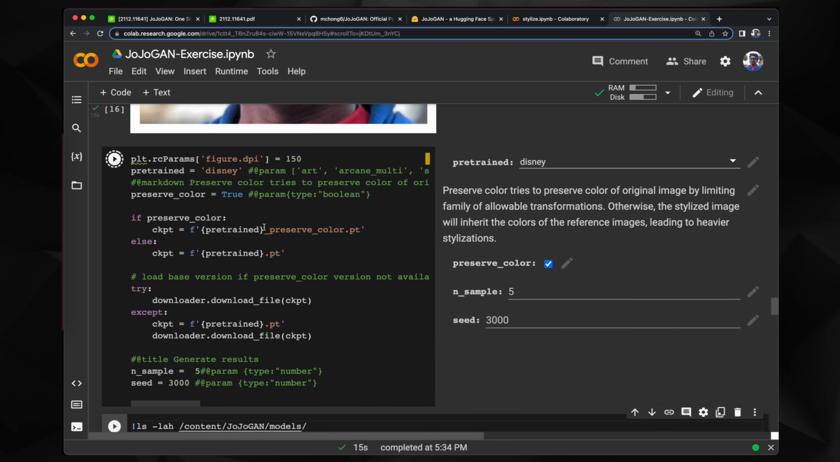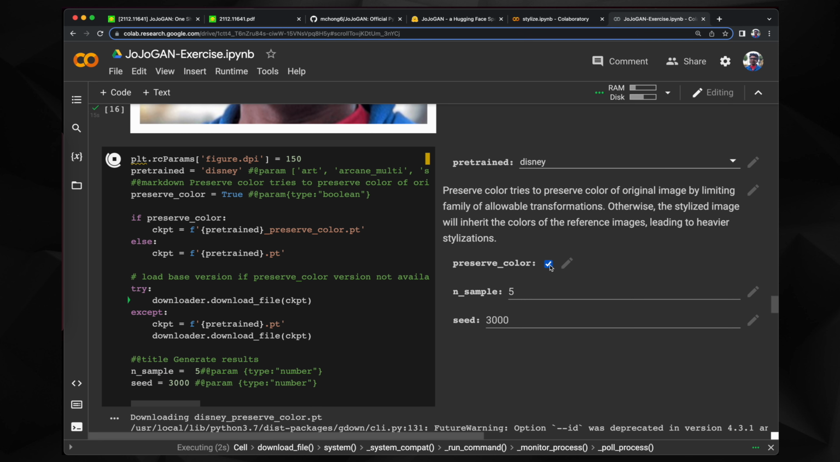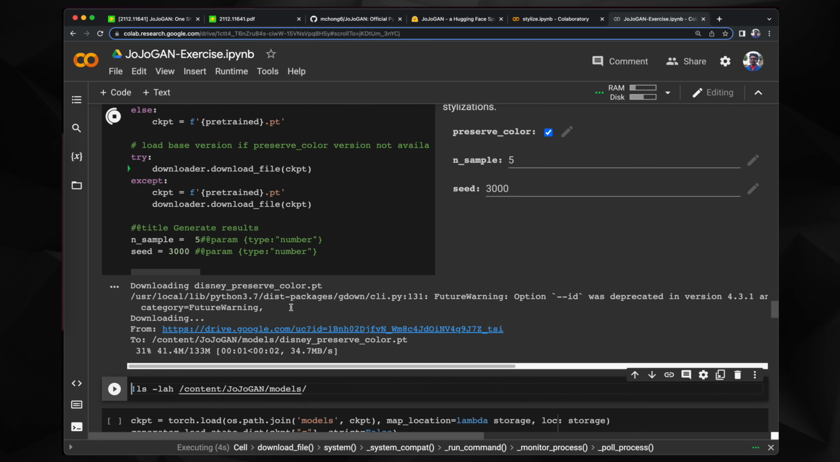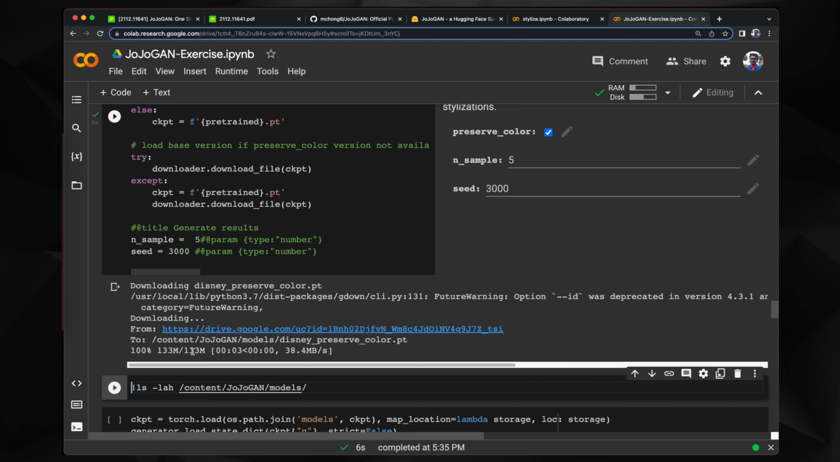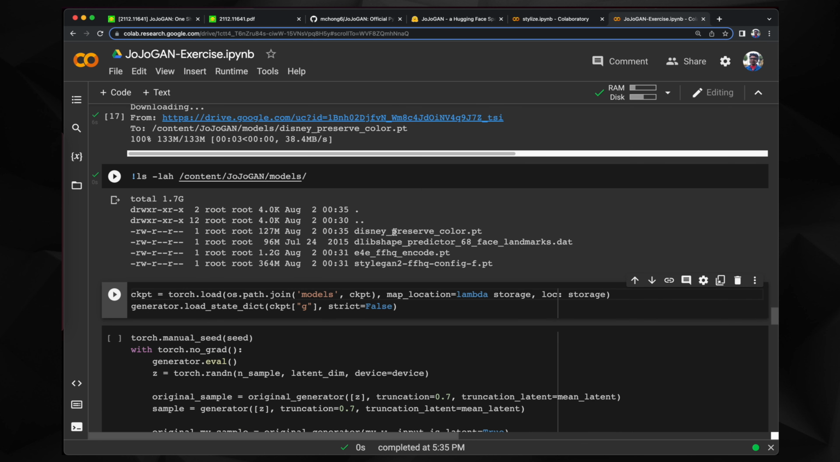So let me run this code. Here we are using the Disney pre-trained model with color preservation, and here you could see that the 133 meg Disney model is downloaded, Disney with the color preservation. So three models we have already downloaded earlier with the library, and here is our Disney preserve color model.